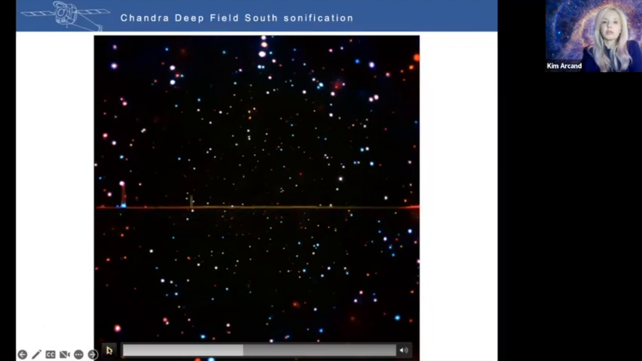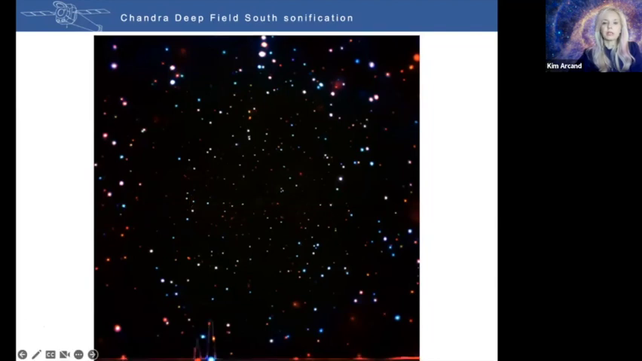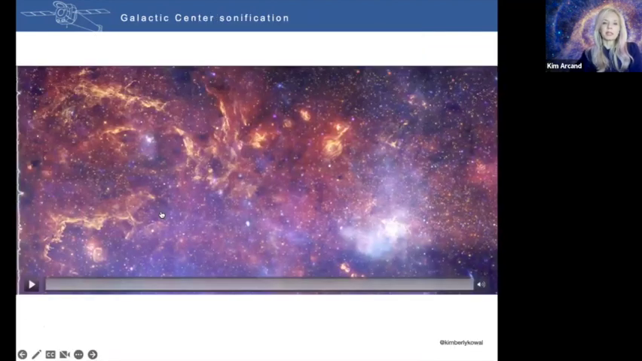Now you can't hear it through Zoom, but the sound is actually in stereo. So if you're listening to it directly with your headphones, you can actually feel yourself immersed in this field of black holes. Another quick example that I'll play is an image of the galactic center.